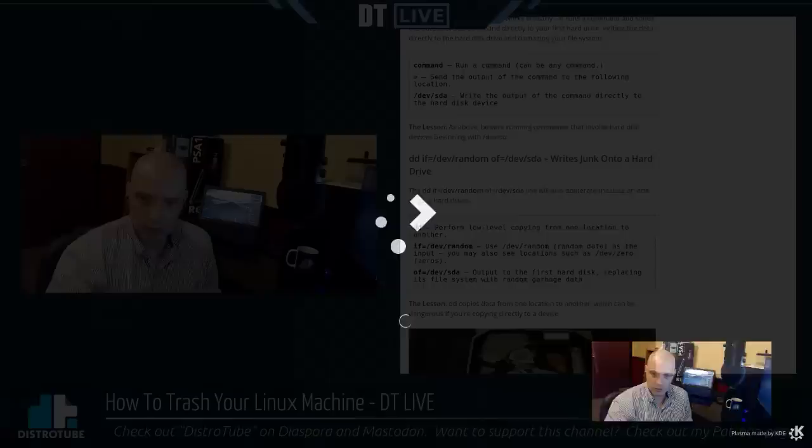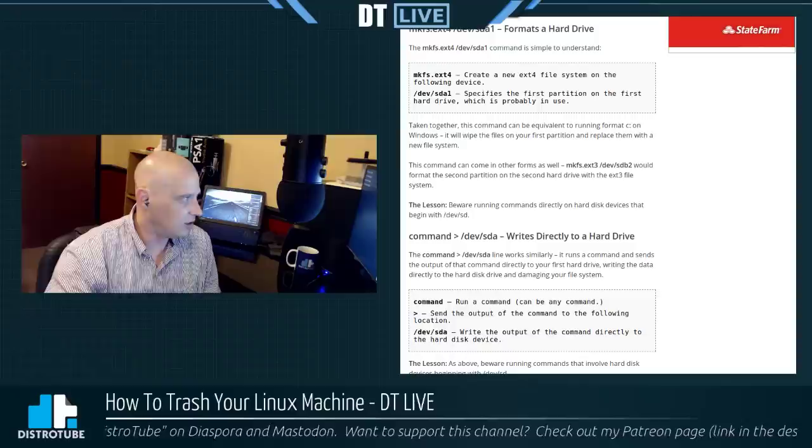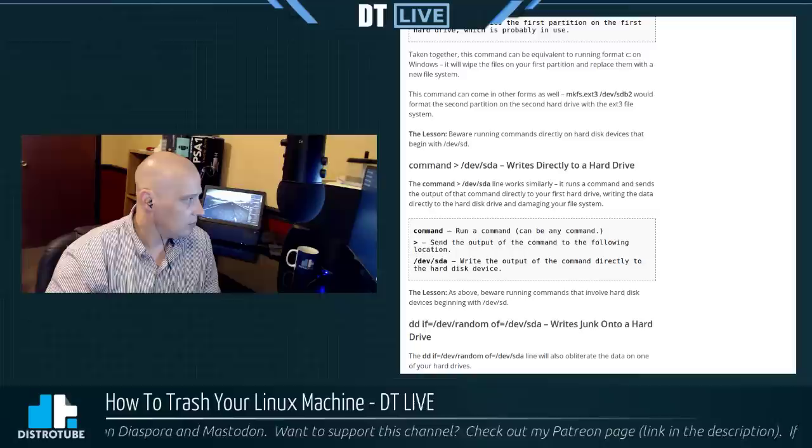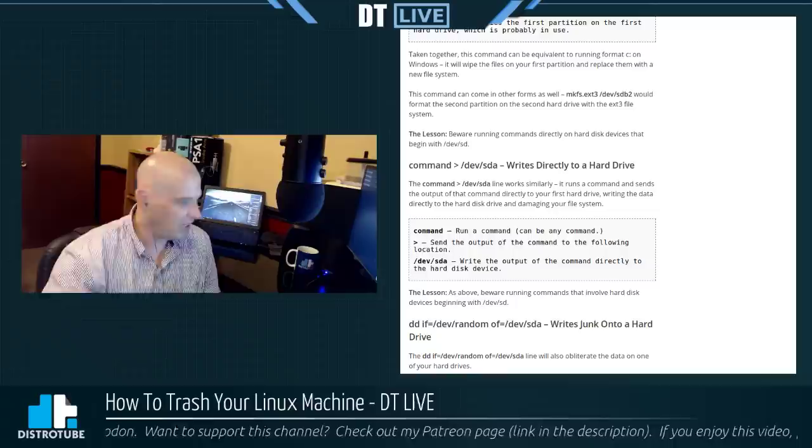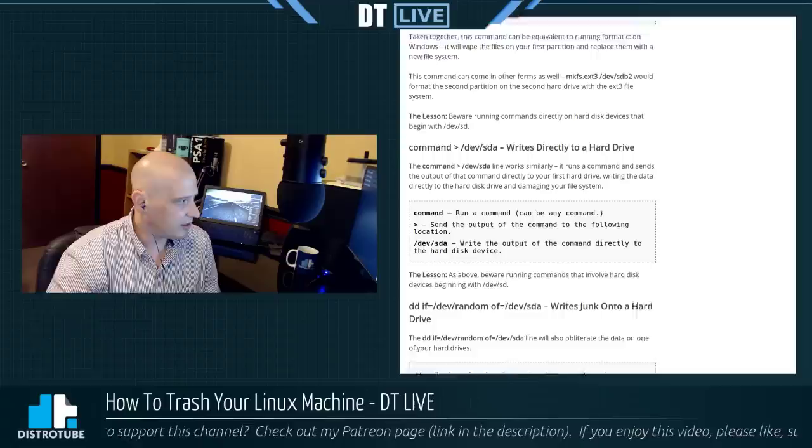While I let Kubuntu load up here, I'm going to go back to the article. So, some ways to trash a hard drive. Of course, we're going to make a file system on /dev/sda1, gone. We can also run any command and then, with the greater than sign, direct that to /dev/sda. What that does is take that command and write it to /dev/sda. Any command, pick one. It's going to write it to /dev/sda. Goodbye, /dev/sda.